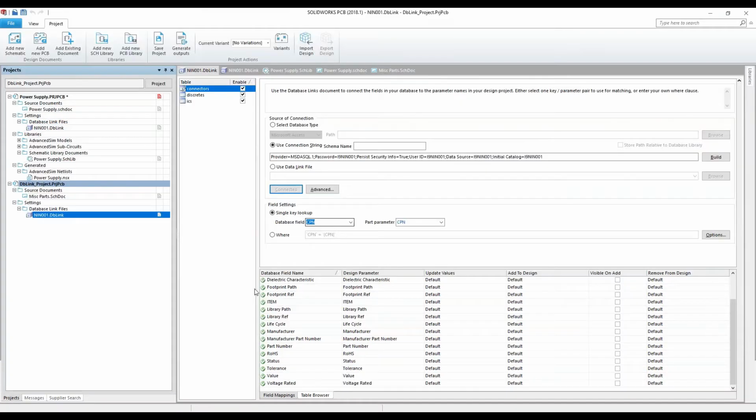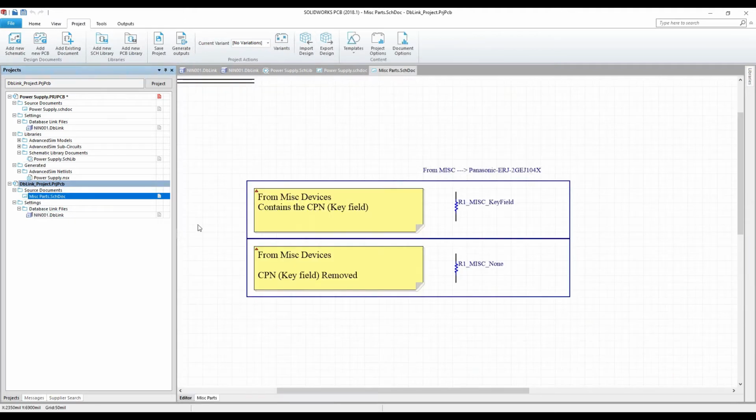The reason I like to use SOLIDWORKS PCB is because it only has DbLink, it's very straightforward, and that's what I want to demonstrate here. So I have this DbLink set up, and again, I'm going to use this database field called CPN, and I've got a part parameter called CPN. Let's go into this miscellaneous parts schematic document. I've got two parts. Both of these came from the miscellaneous device library. There's a difference between the two.